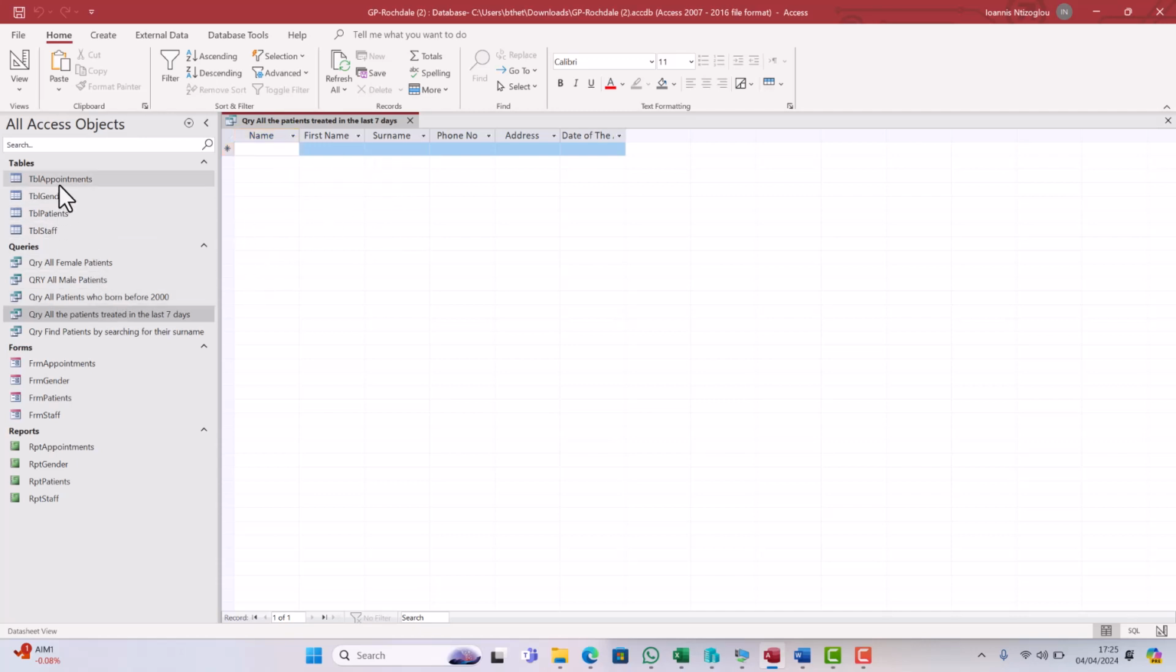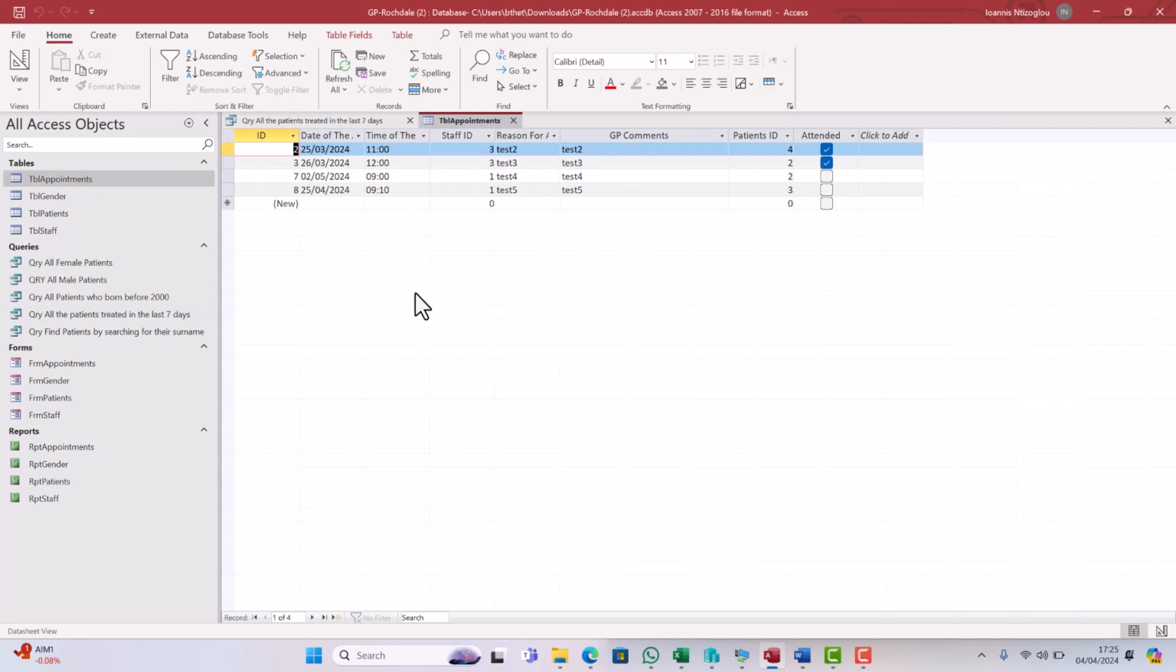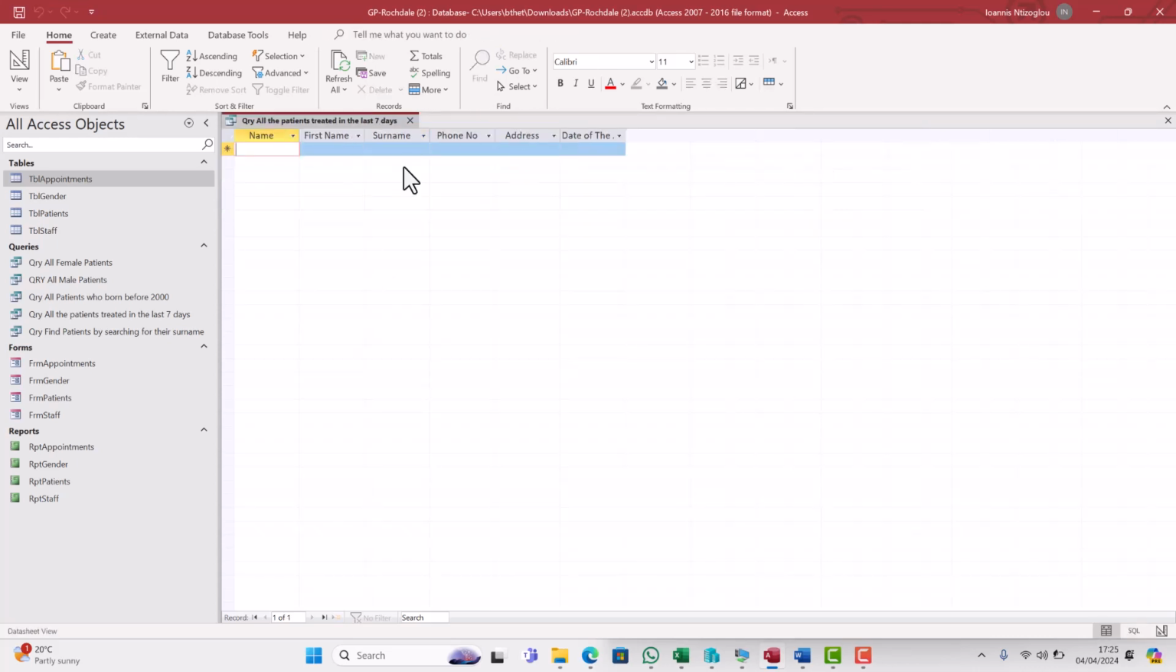So if I go to the appointments, and let's say, for instance, today's date is the 4th of the 4th, I'm just going to change that to, let's say, the 2nd of the 4th. So 0204, and then press enter. Okay, so I've got the date there. So if I close this window now, click refresh, oops, it's not returning.